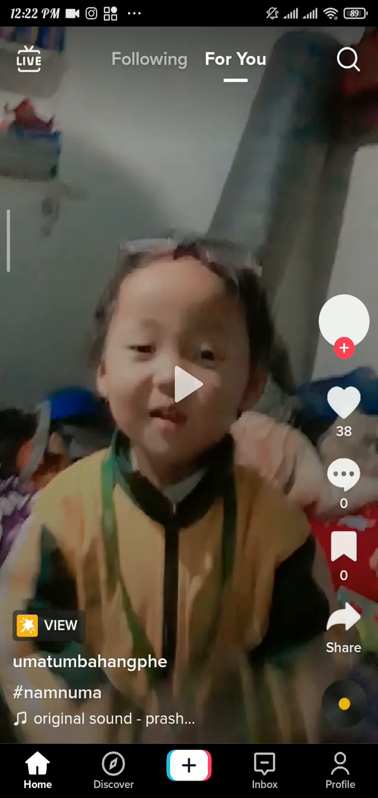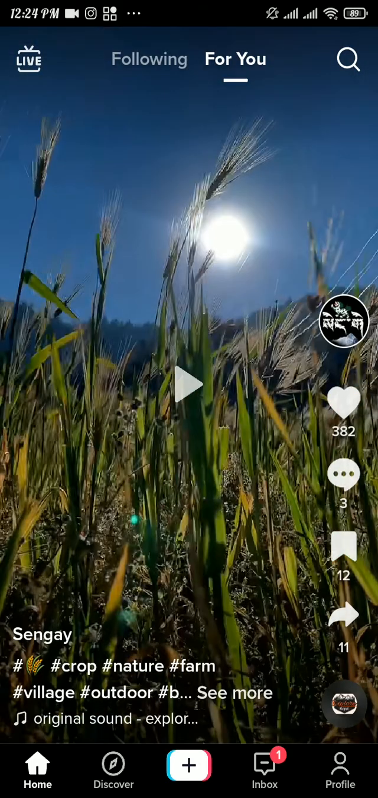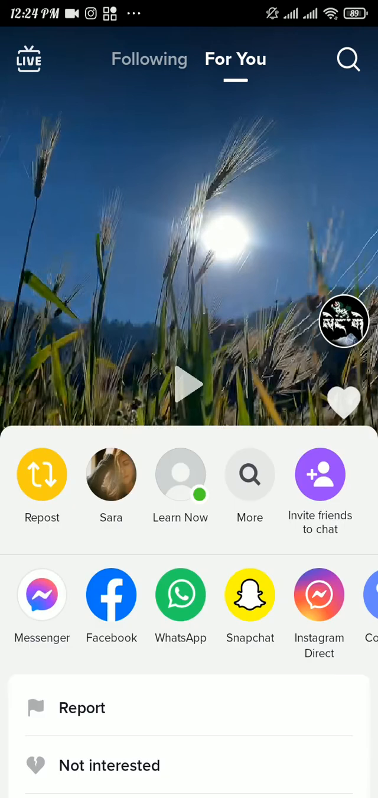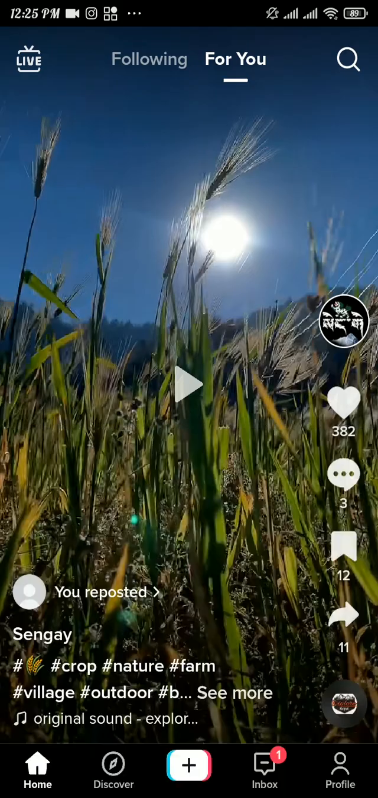Once you open the TikTok app, make sure to log in to your account. Now in order to repost your video, tap on share icon on the bottom right of the screen. Here you can see a loop icon which says repost. Tap on it and here you can see your video has been reposted.